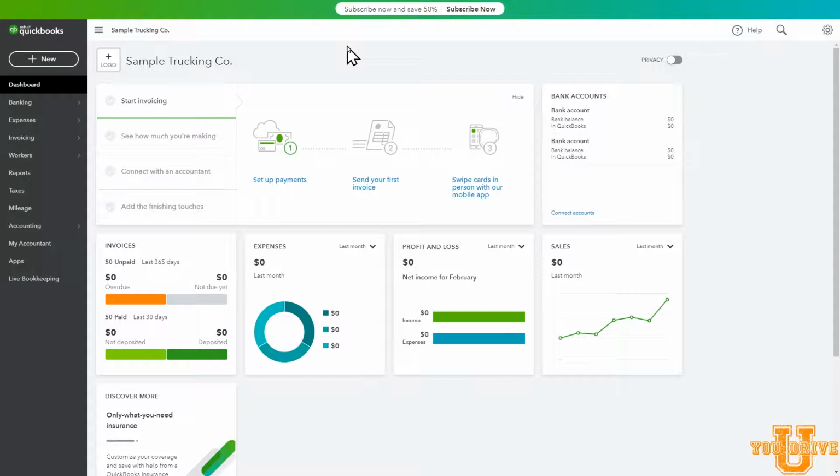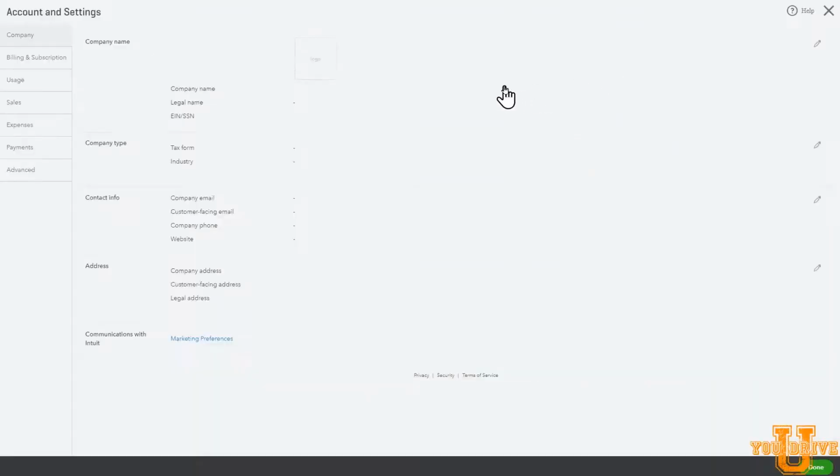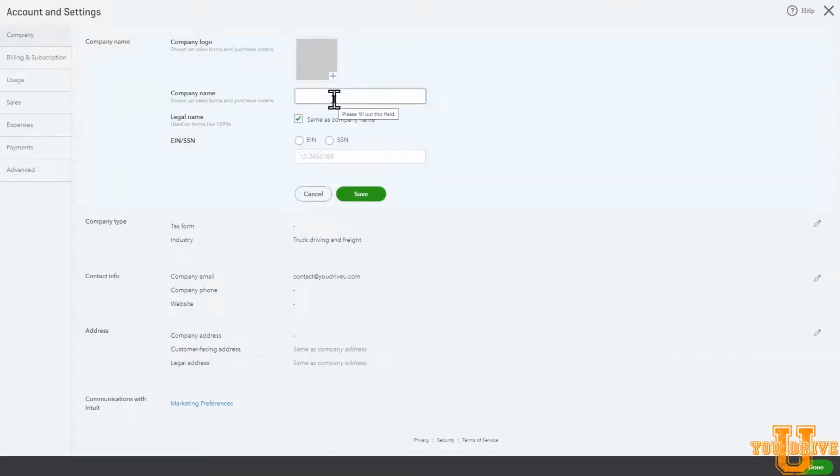Once you're on your dashboard, you need to do some minor setup. So go into the top right to the little gear icon, Your Company, Account and Settings. That will open this page. From here, you need to edit by clicking the little pencil icon. Company name shown on sales form and purchase orders. Enter your trucking company name or select same as company name. You're going to enter your employer identification number and save it.